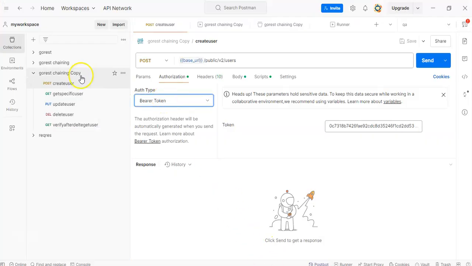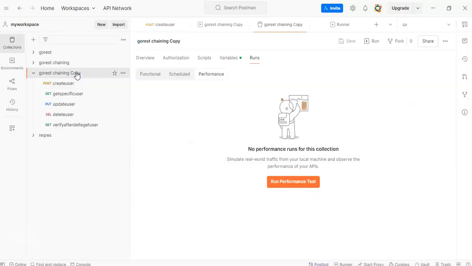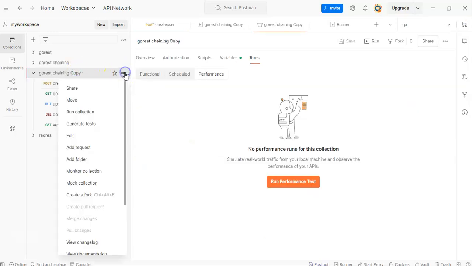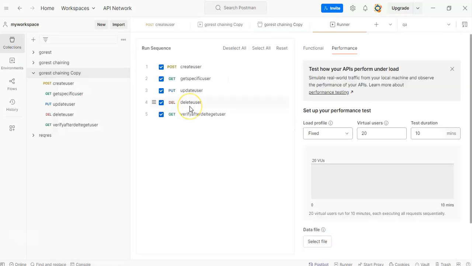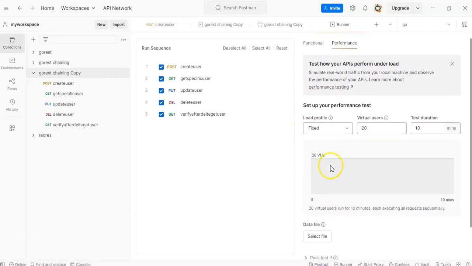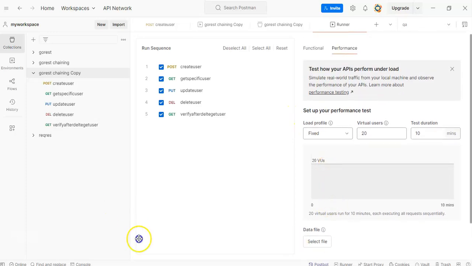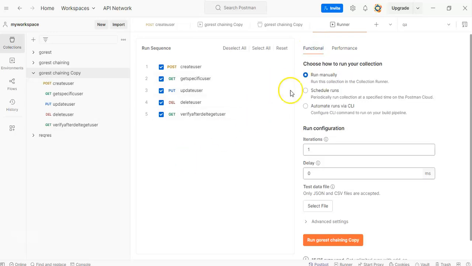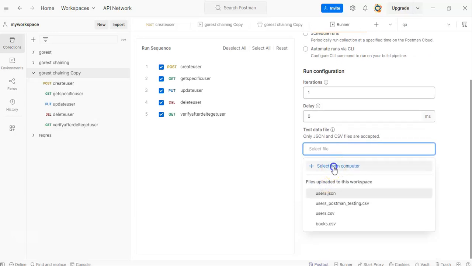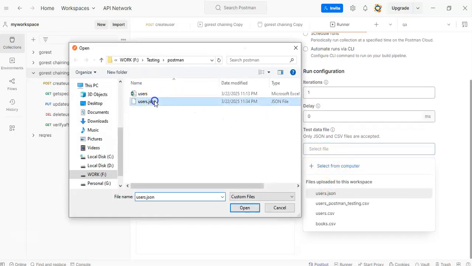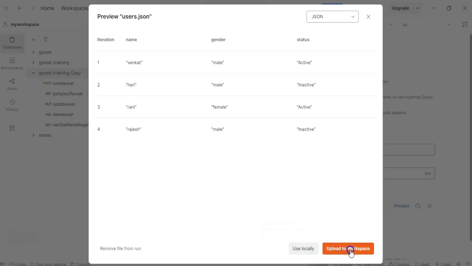Now come to Postman. Again the same test case, we need not change anything. Just click on run collection. Select the functional folder, run manually. We do not need to select iterations; they will update automatically based on the file. Select the file, select from computer, users.json. If you want to upload to the workspace, you can, otherwise use it locally.